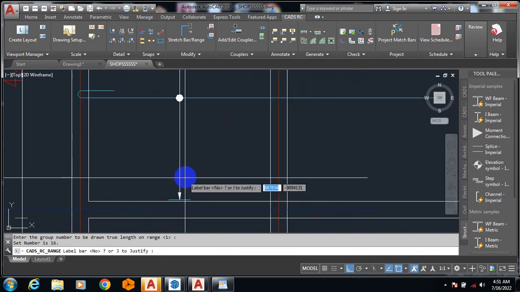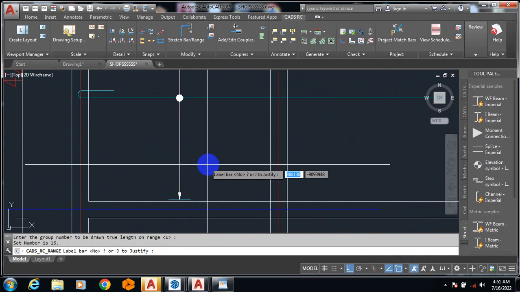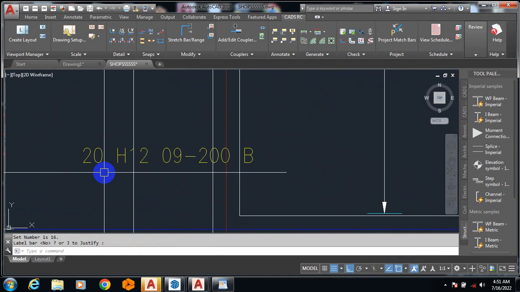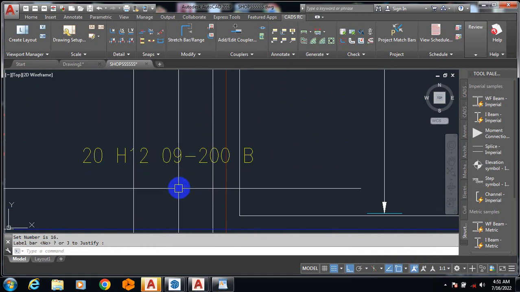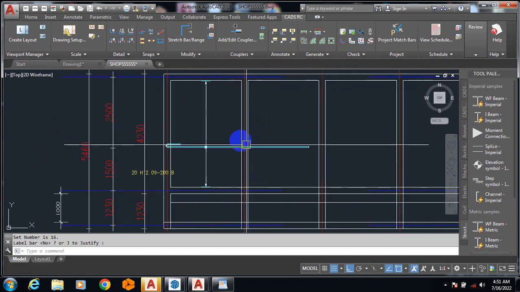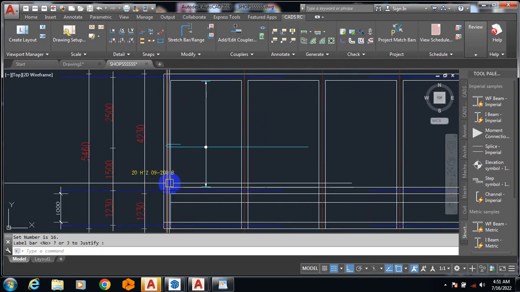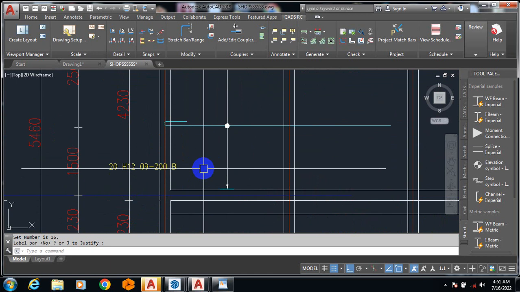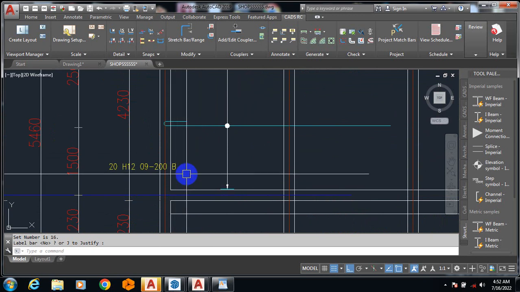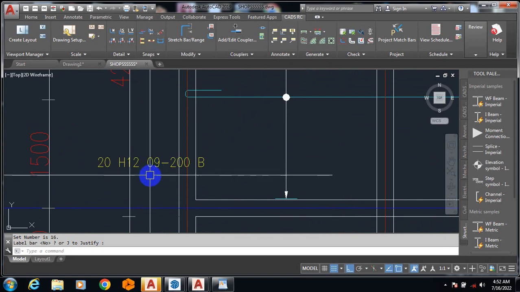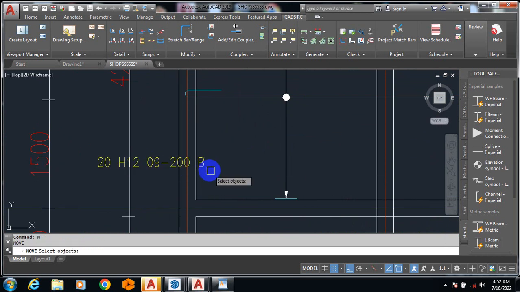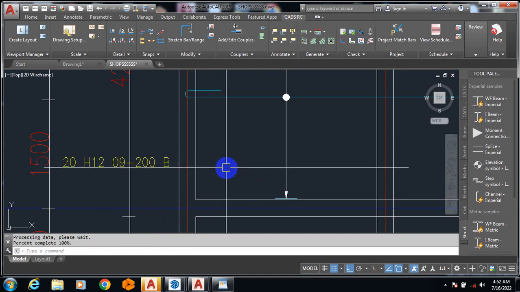Now it's asking me for the label bar number where I want to specify that. I want that to stay here, so you can see I have 20 H1209, which is the bar mark. Like I said, I have done some reinforcement here which I just deleted at the beginning of this video, so it's counting from there. So that is why I'm having 09, but on your own screen you will definitely see it as 01. So I can decide now to move this to arrange it properly.